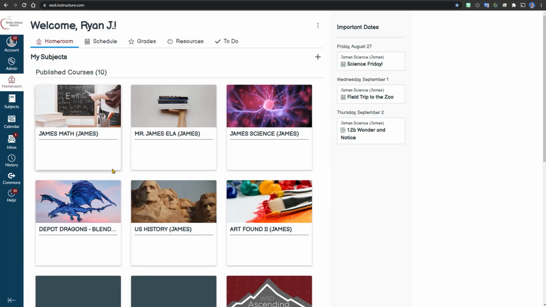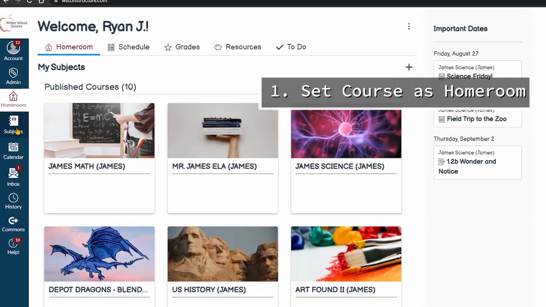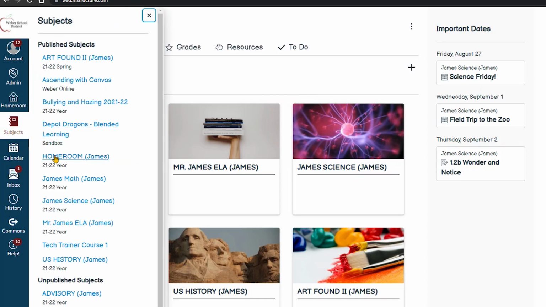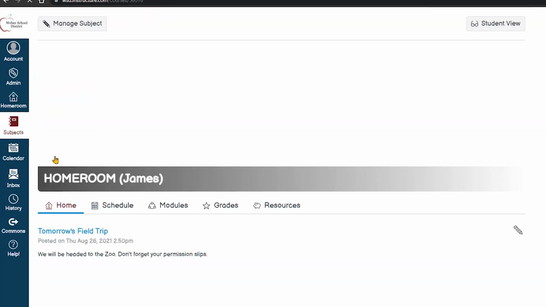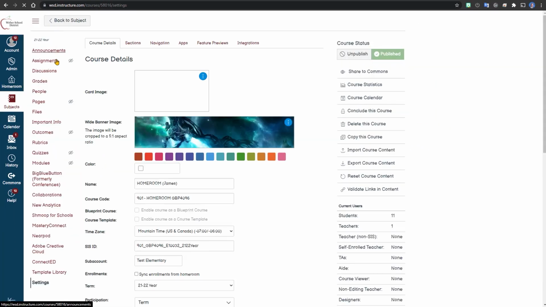The first step is to designate which course you'd like to use as a homeroom. If you haven't yet, please create your courses in My Student and make sure to turn on the option to create a Canvas course in the properties. Find your course and select it. At the top, click on the Manage Subject button.